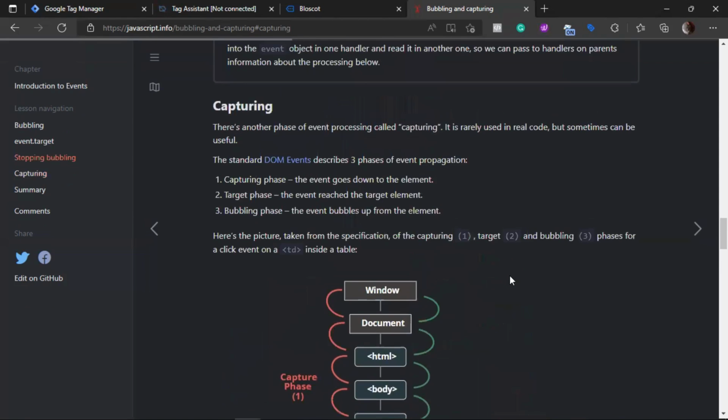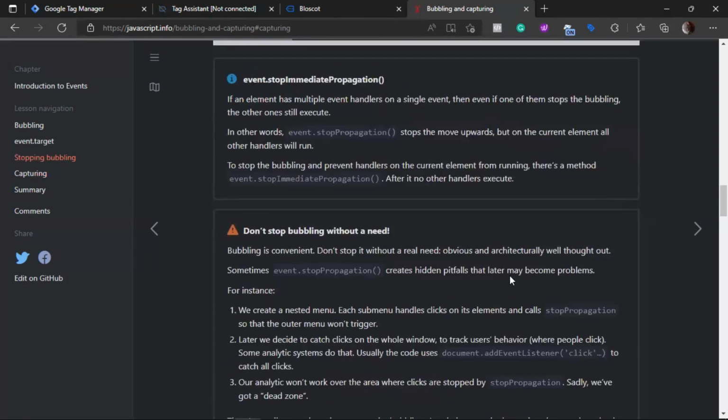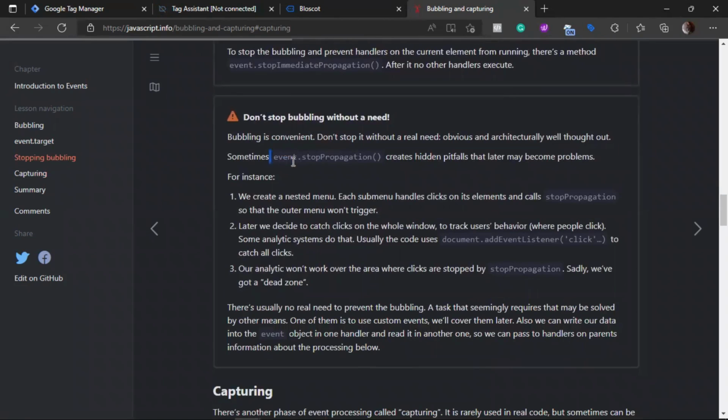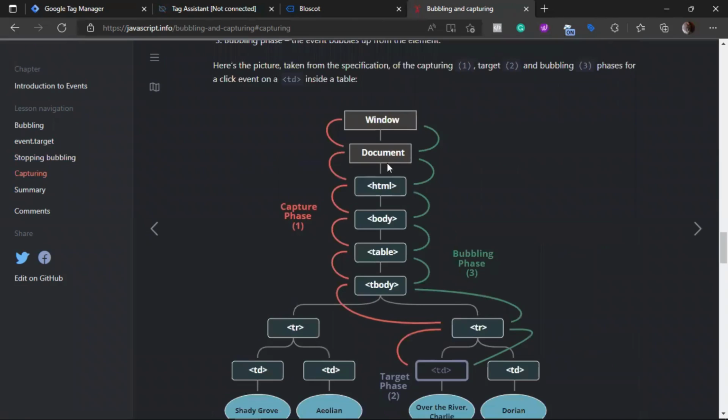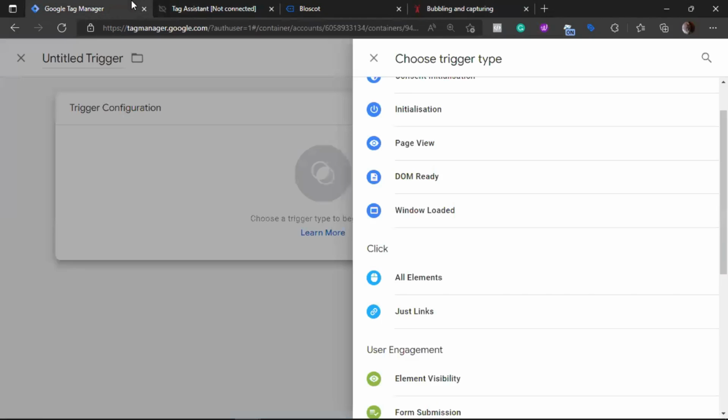If we scroll up, we can see that if we simply write event dot stop propagation inside the code, this will stop the bubbling phase, but again it is not recommended to do that. So this is what event tracking in Google Tag Manager looks like.